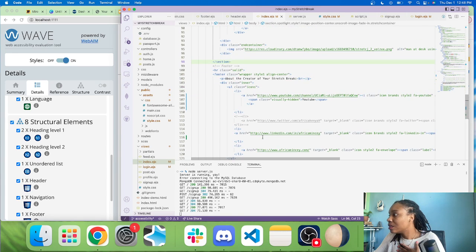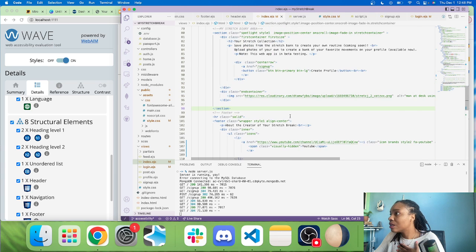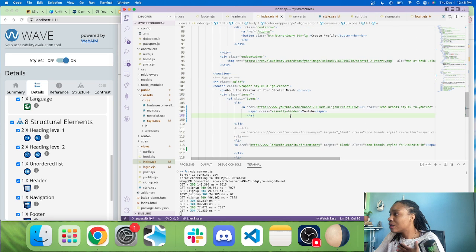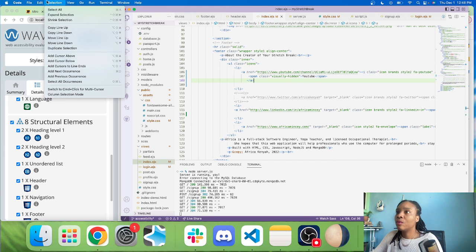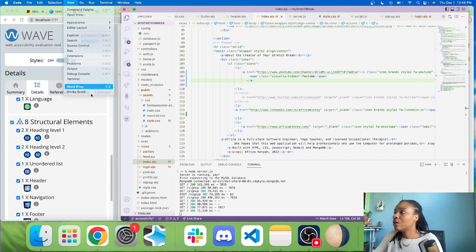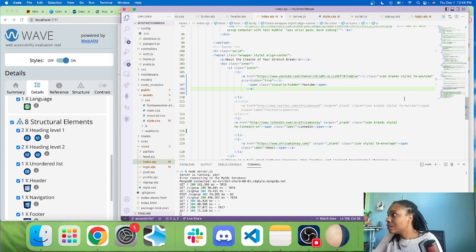So for that one, it's down here. Let's see, where is it? Okay, yeah. So let me wrap this, view word wrap, so that everything's here. Is this really hard to see, y'all? I hope it's not too hard to see. But right here is where I'm highlighting. This is where our YouTube thing is.